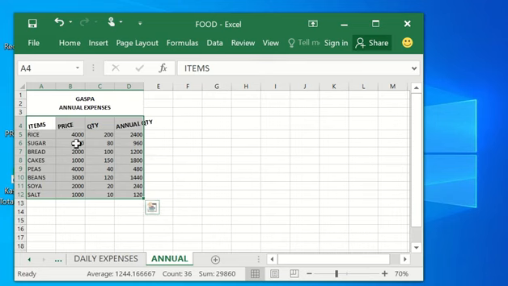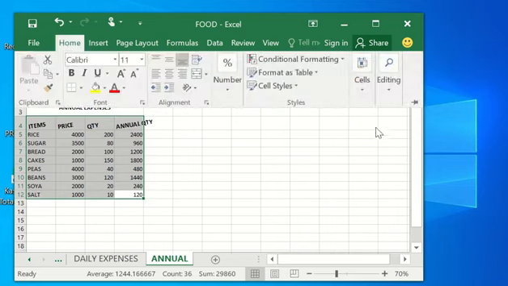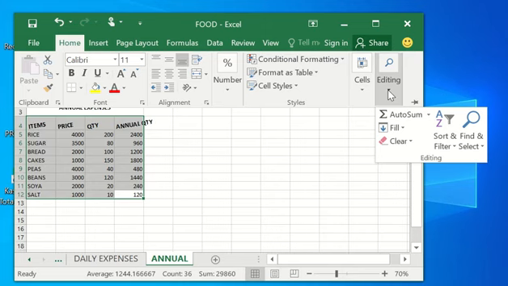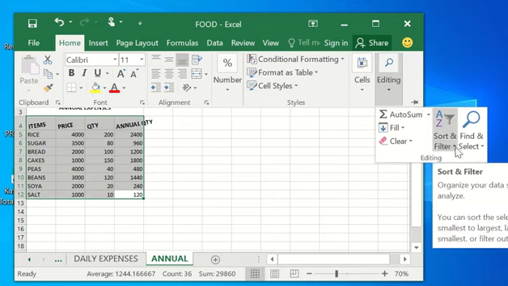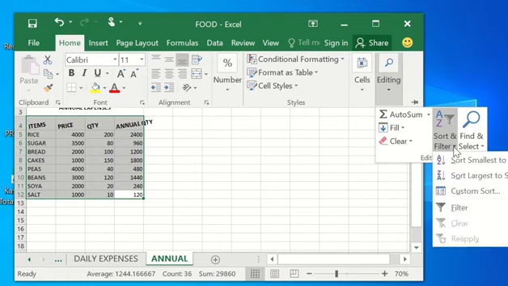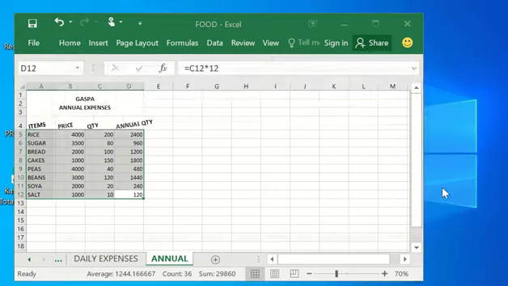So I've selected my text. You can start from any direction. Just make sure you've included your heading. And then on the home menu, we are going to go to the editing tab, the last one on the right, and we are going to select the option sort and filter, and we are going to select custom sort.